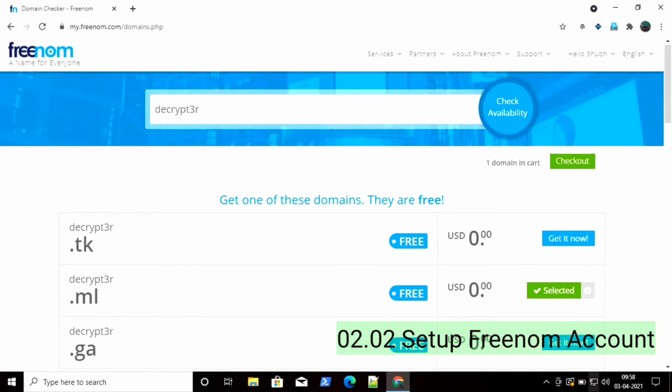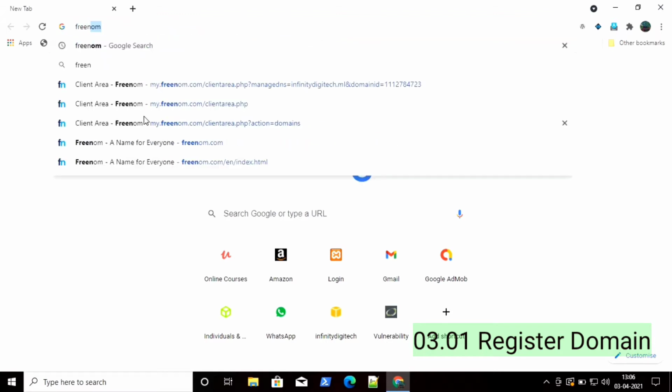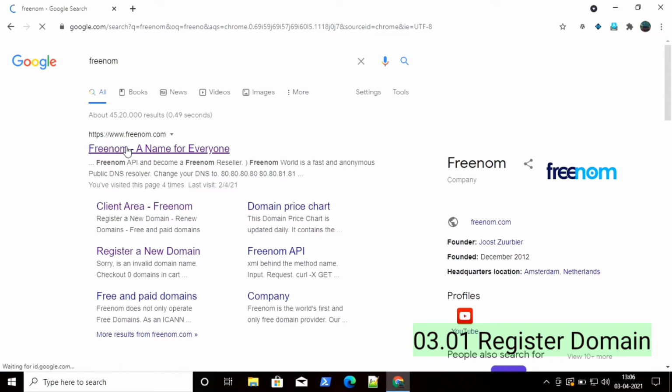and changing DNS records. In this lesson, we are going to learn how you can register your free domain name for a period of 1 year. We are going to register our domain name on freenom.com. So simply search for Freenom on Google and click on the first link. It's freenom.com.